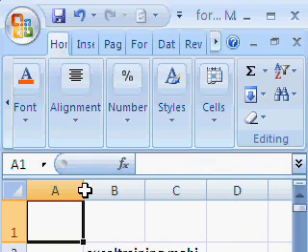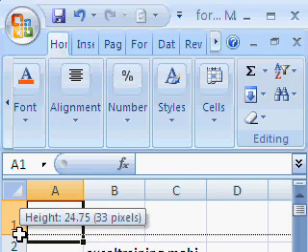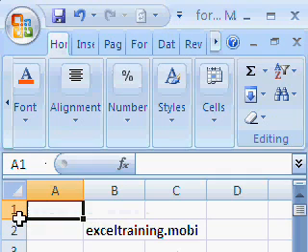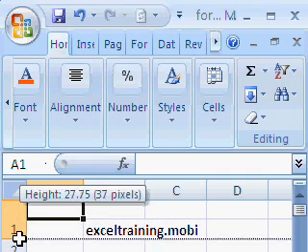Similarly, you can also adjust the height by going between the row numbers. Let's say you go between 1 and 2 and click and drag, so you can make the height smaller or you can make the height bigger, like this.